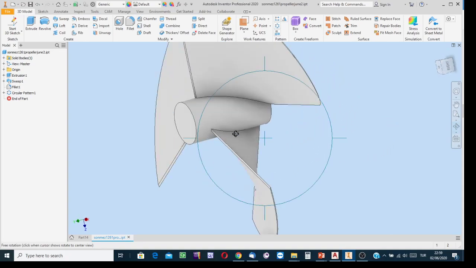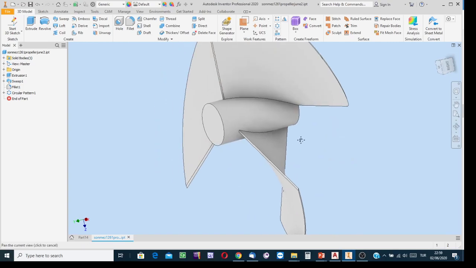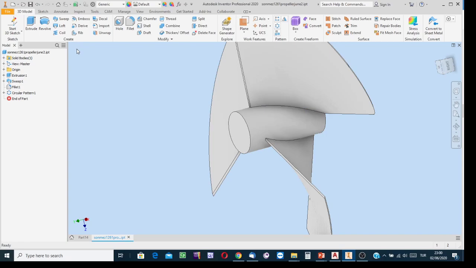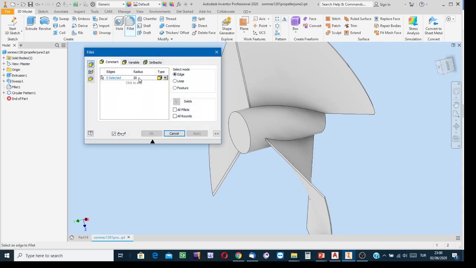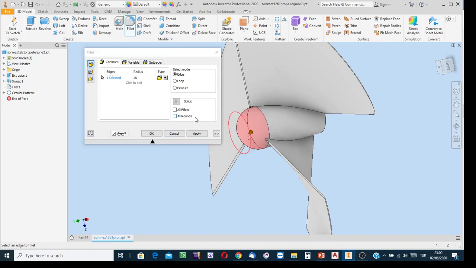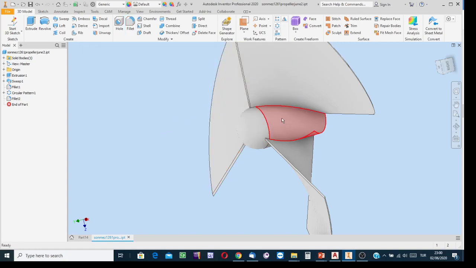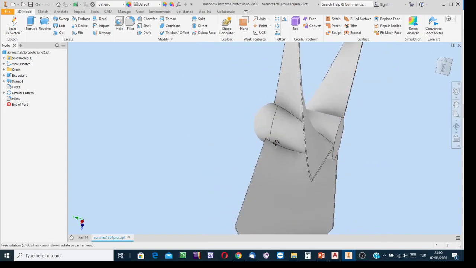Well, this end of the core is to be rounded in a spherical shape. Hydrodynamically, it is going to be a better design. Click on rounding, and the rounding radius is 25. And then show this edge, and say okay. Yes, I rounded the tip of the core.